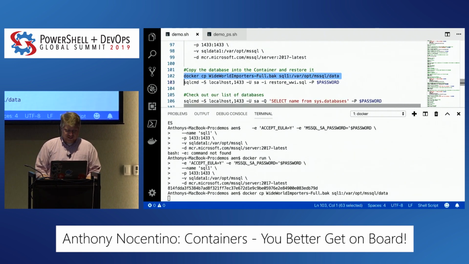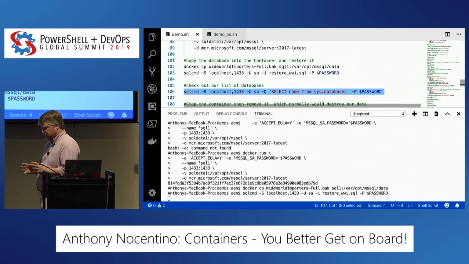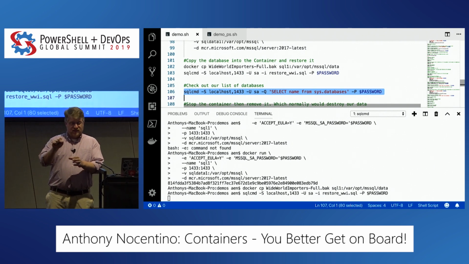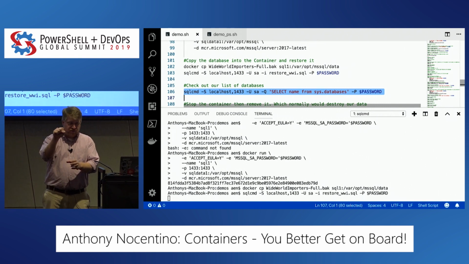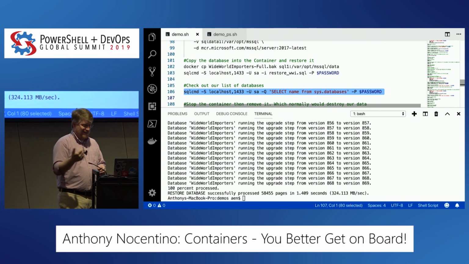And so let's do the same thing. Let's copy it in there. Let's go ahead and restore the database again. And what we're going to do now is restore the database, and I'm going to say, hey, look at the databases. I'm going to take that container, delete it. We're going to create a new one and put it right in front of it. But the one I'm going to put in front of it, that's 2017. I'm going to put a 2019 in front of it. Boom, we've upgraded SQL Server in a matter of seconds.